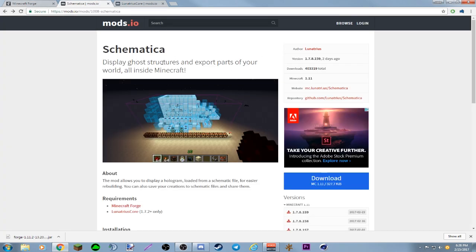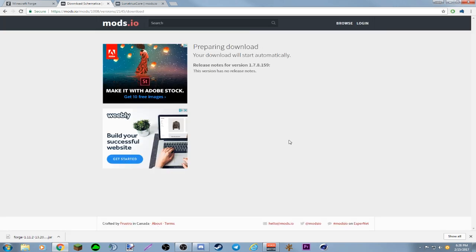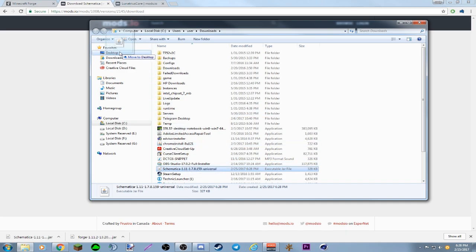Then what you're going to need to do after that is go to the Schematica page. Right down here on the bottom right hand side, you'll see the newest release. Make sure you're on 1.11. Just hit this little red download button next to it. It'll bring you to this page, and it should automatically download right over here. Just hit keep on that one as well, and I'm going to put that on my desktop.